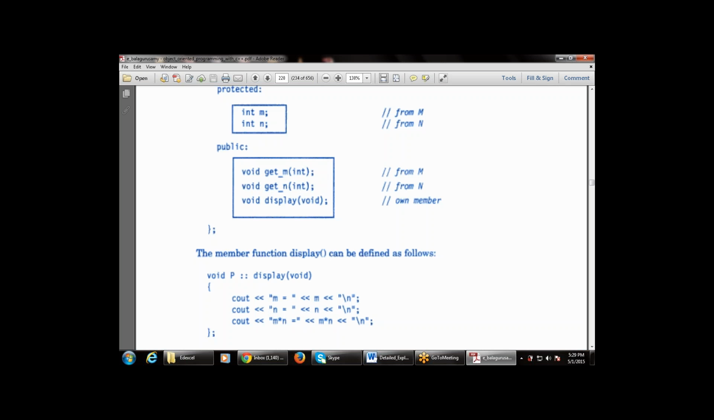So that means P gets the data. P contains the values from the two base classes, that is M and N. So it contains each and every data member that is contained in either M or N. Then in the P class there is a display function that is used to represent the various values, that is M and N.